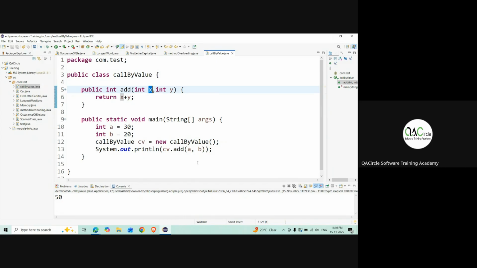Call by value, we are just passing the value here, just giving the values 20, 30. For reference, we are just giving a and b. Understood? Good. Any doubts?